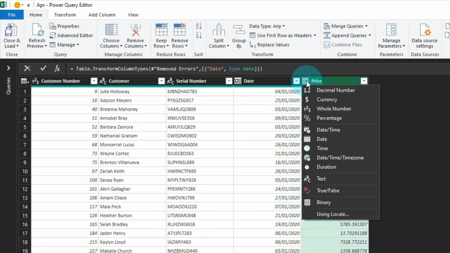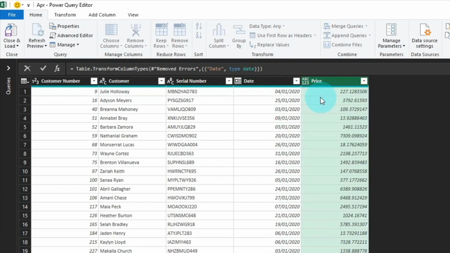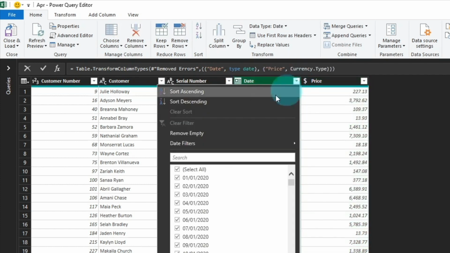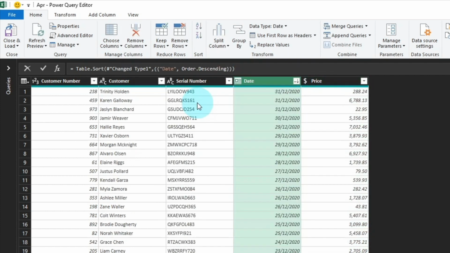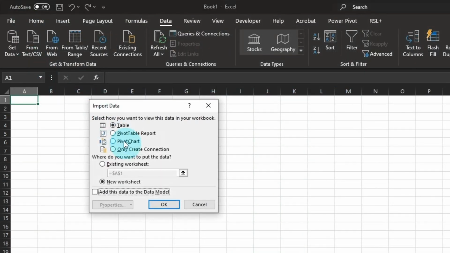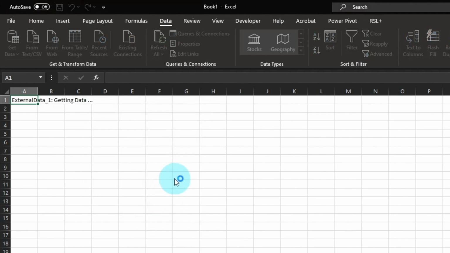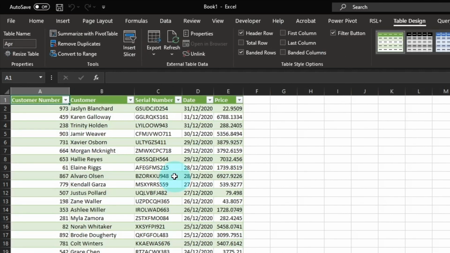Change date to date and price to currency. I'm going to sort the date in descending order too. Home, close and load to, and load the data to an existing sheet. Easy as that, all the sheets copied into one.